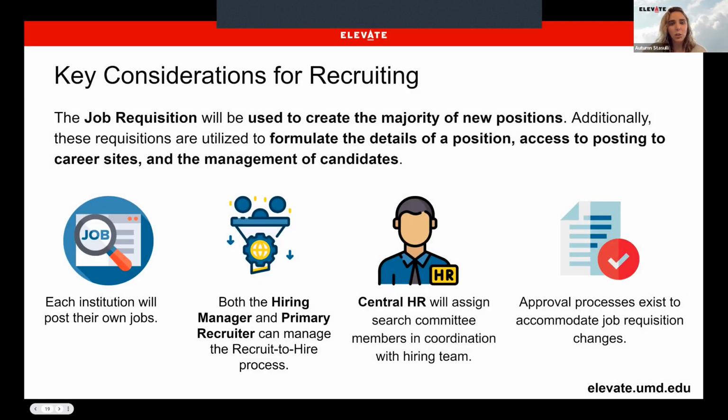So now the key to recruiting is the job requisition. Without getting into the weeds, what you need to know is that it will include all relevant information, such as job profile, minimum qualifications, and the job description. Requisitions are used to create the job posting and manage candidates.